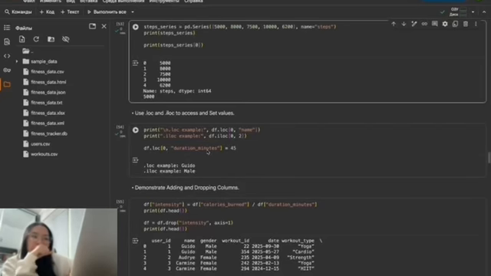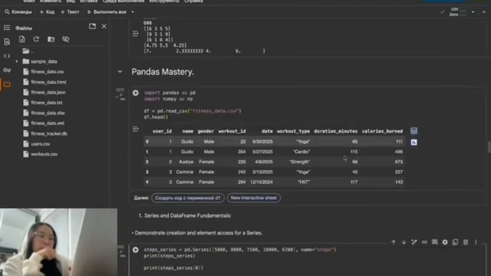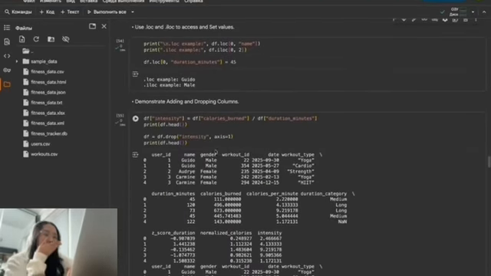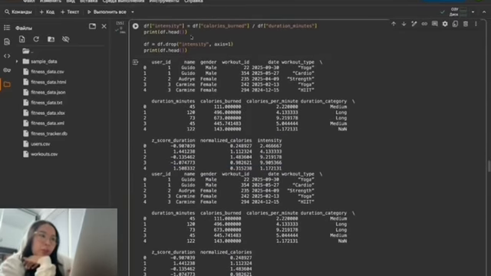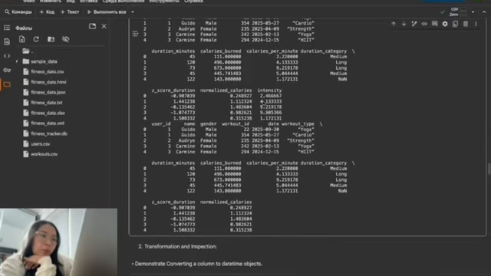And here I'm just updating the duration minutes in the first row. So it was 65, now it is 45. Here I'm adding a new column, which is called intensity, and I'm calculating it by dividing calories burned by duration minutes. So here it is added, as you can see. And after that, I'm dropping this column. So here we don't have any intensity column.